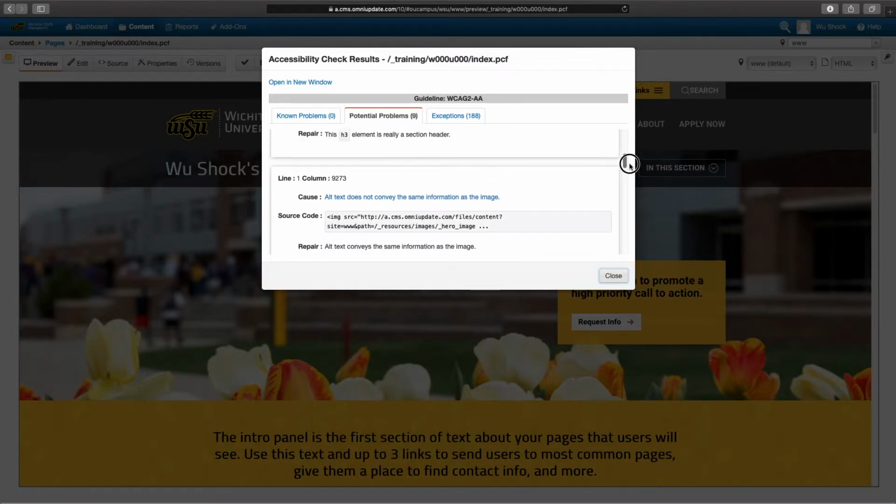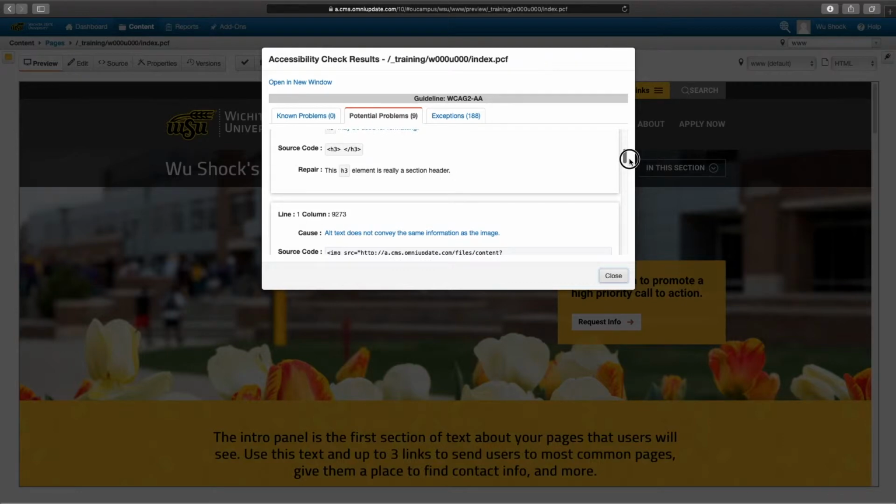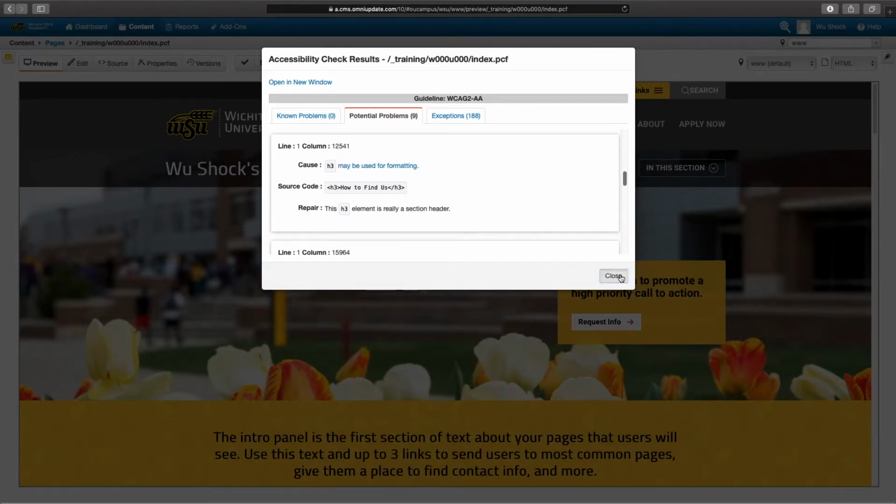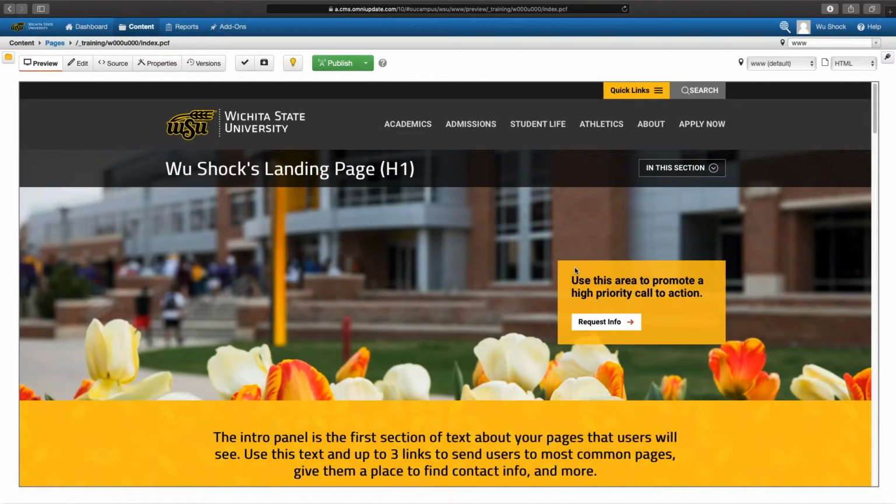The big thing we need to look for, though, are known accessibility issues. And if you see those and you can't figure out what those are, you can always fill out a web support request, and we can help you solve that problem. When we're done with our checker, we can click Close.